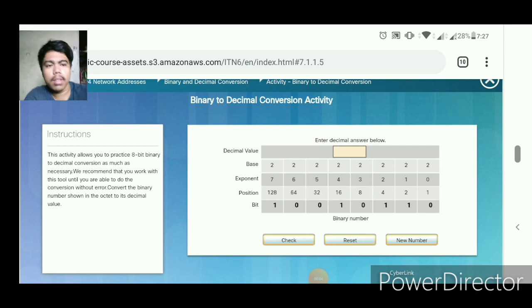Okay, we're back again. We're going to answer the activities with regards to chapter 7. So let's start with the binary to decimal conversion activity.